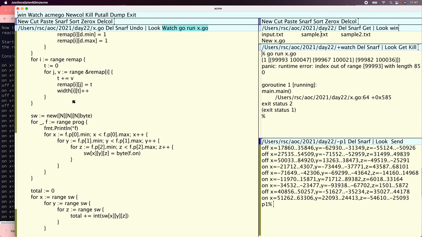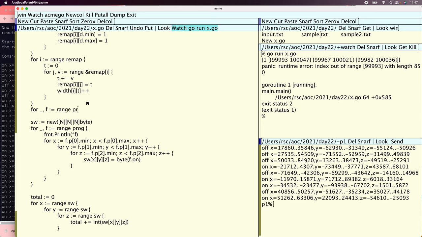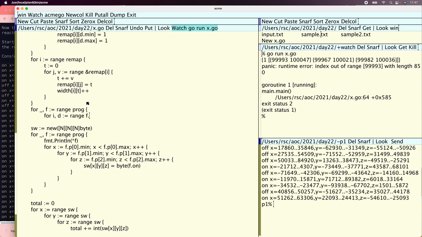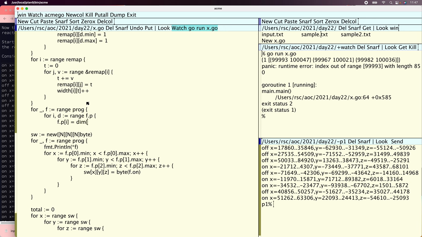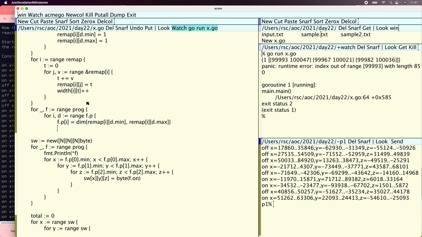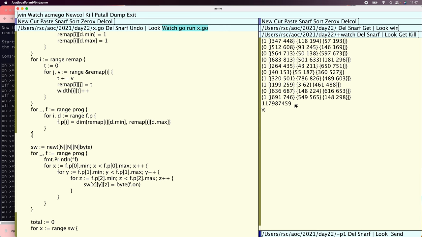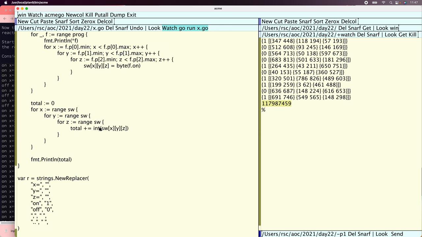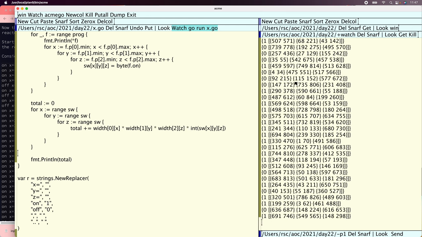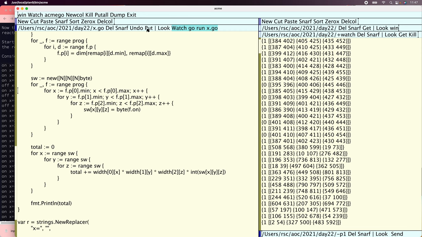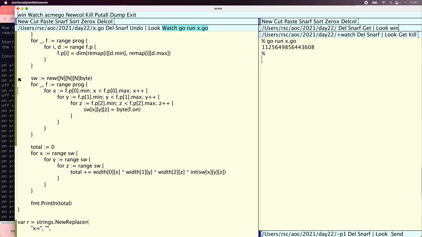All right, good. So now we have to remap the actual instructions. For each thing in the program, for each actual dimension, fp of i is going to be the dimension you get by remapping at i of d.min and remapping at i of d.max. All right. And now we got a very large number of squares, but it's not nearly as large as it should be, because each square is actually standing in for width of 0 of x times width of 1 of y times width of 2 of z. Let's see. We can probably stop printing those. It's getting annoying. All right, that is a very big number.